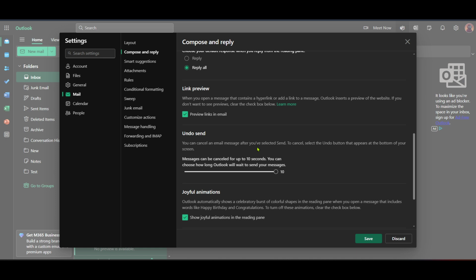And there you have it, a simple yet highly effective way to manage your sent emails on Outlook. By setting up this feature, you can significantly reduce the chances of miscommunication or sending unintended messages.